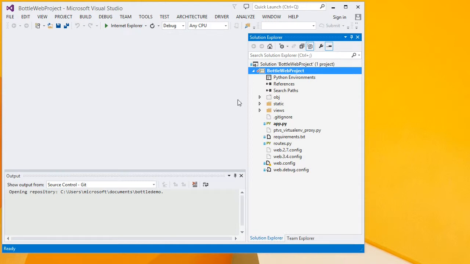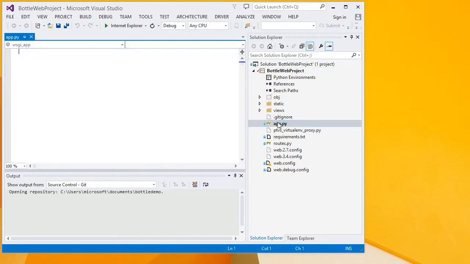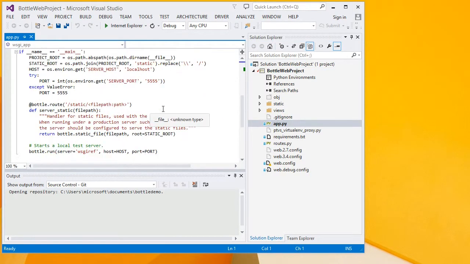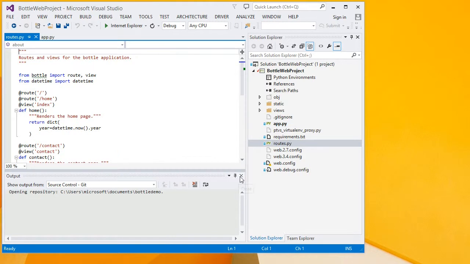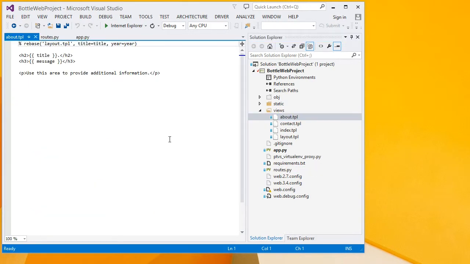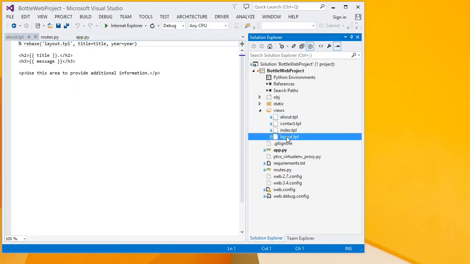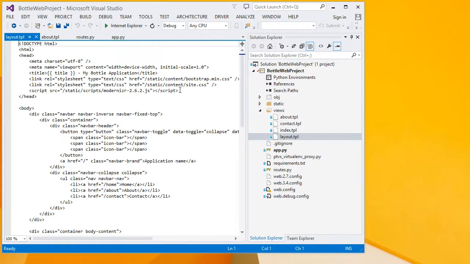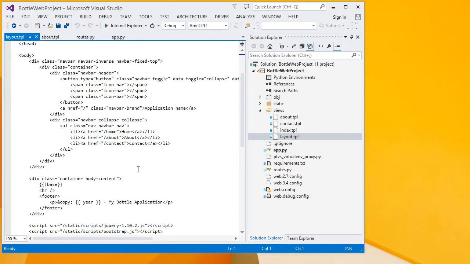So if we take a quick look, app.py is the startup script. It sets up a development server and starts the application. Routes.py is where we define the routes for the 3 pages that we have. We use the Bottle template engine. The views are defined in the views folder here. Like the About page and the other pages, they all reuse the same layout. And that layout just loads the style sheets, JavaScript, and defines the navigation bar.